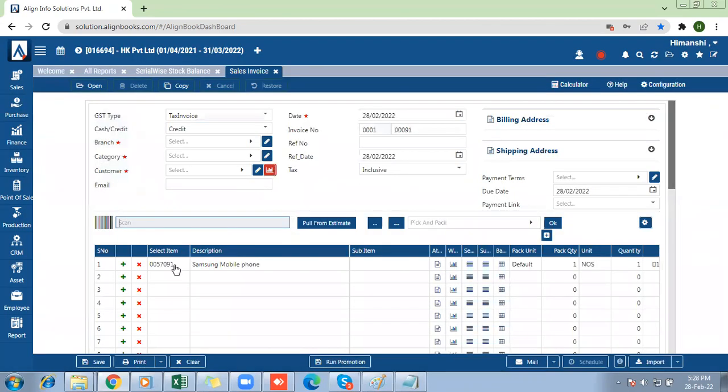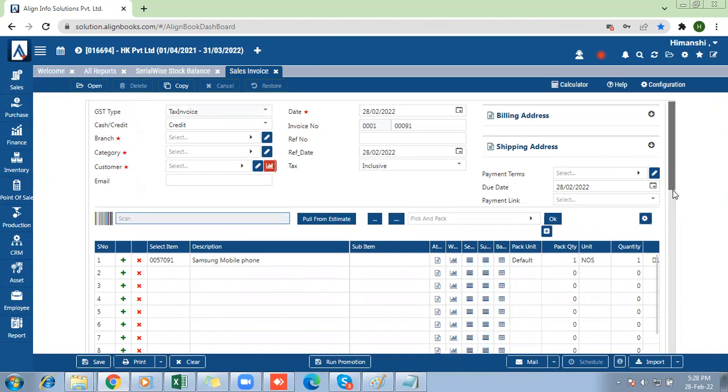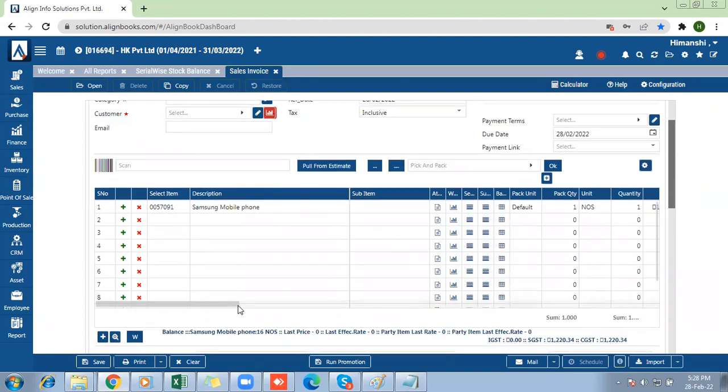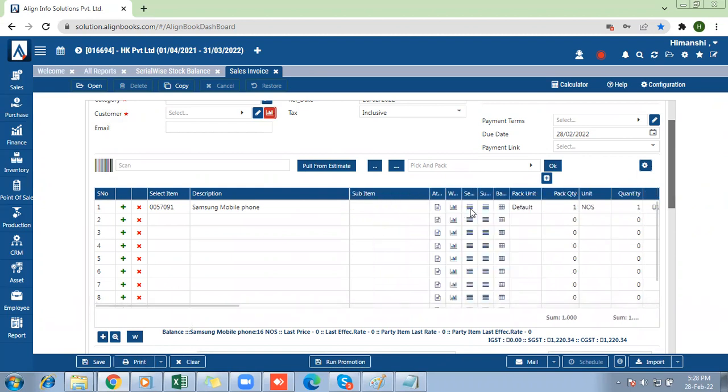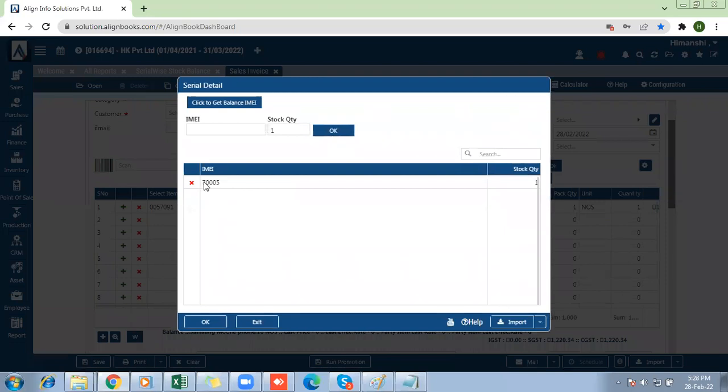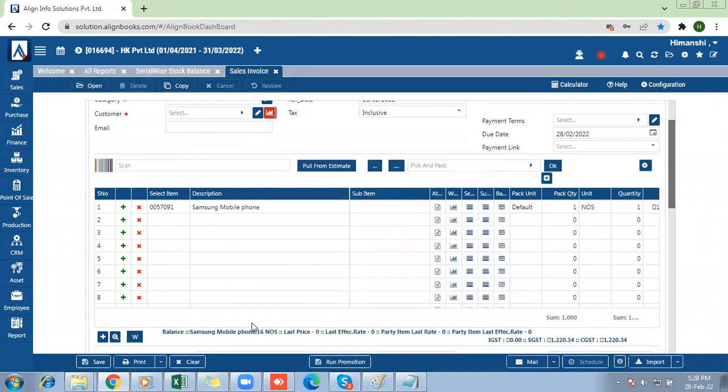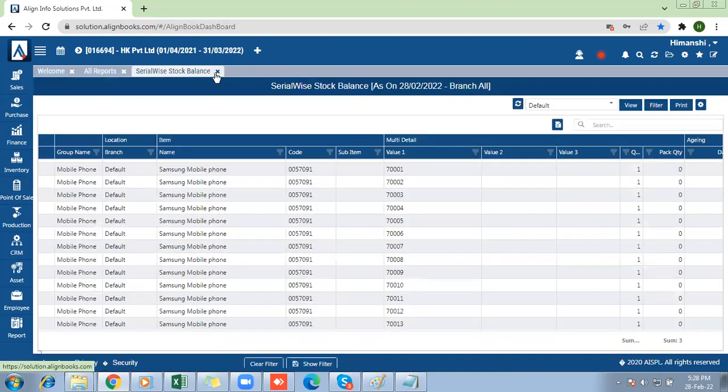Like I scanned it and you can see Samsung mobile phone, quantity 1, rate, amount, everything is showing here. Serial number is also mapped here. I'll show you. This is the serial number detail. Now what we have to do, sales invoice, serial number is done.